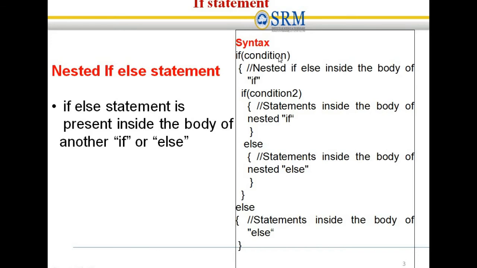If the condition is true, these statements will be executed, or another if else statement, which is present inside the other if condition, will be executed. So this is called a nested if condition. If condition 2 is true, these statements will be executed, else these else statements will be executed. So this is the inner part.